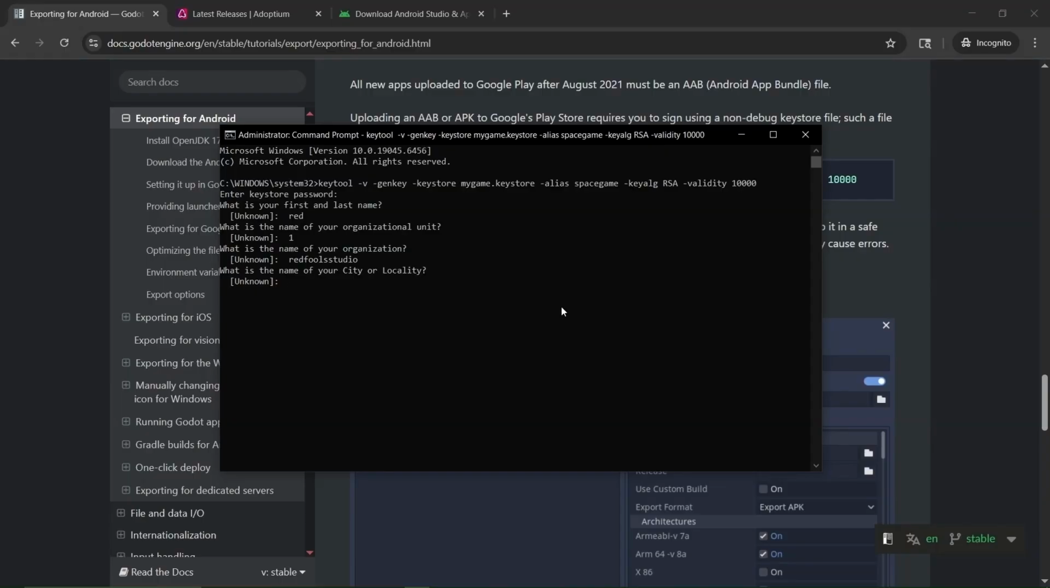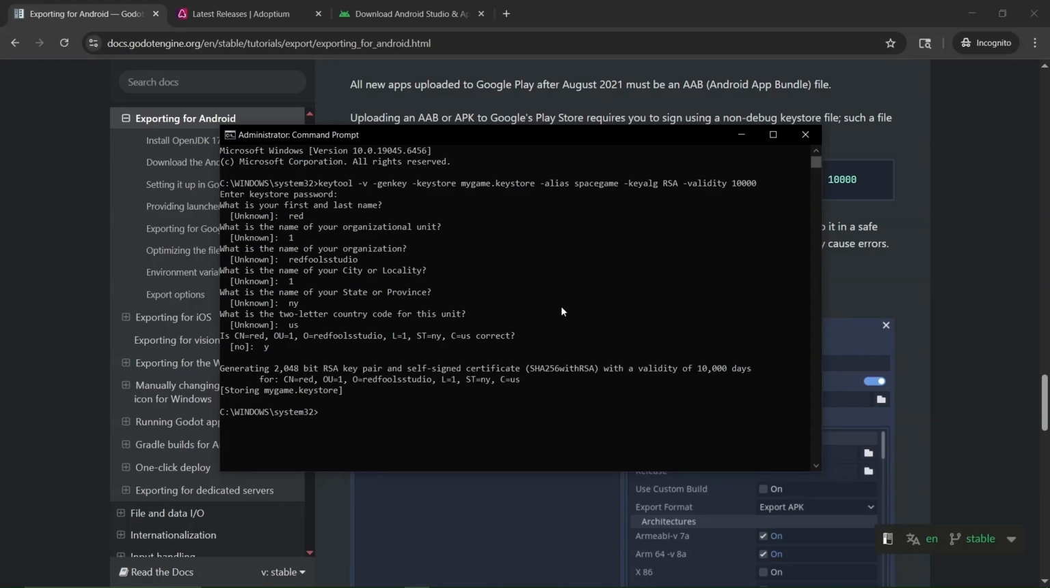City, I'm just going to put 1 as well. State Province, I'm just going to put NY for New York. And then letter code, I'm just going to put US. Go ahead and hit Y once you're at the bottom. And then you should be told this here, okay?